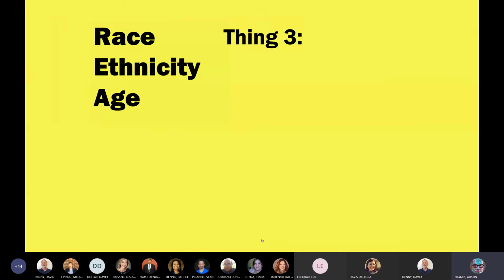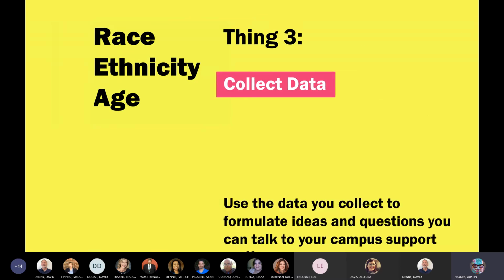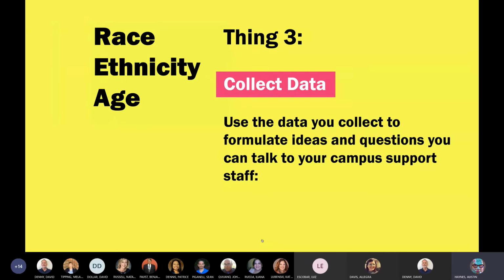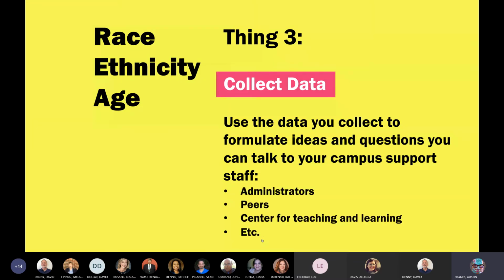And then thing 3 is when you collect that data, use the data you collect to formulate ideas and questions. You can talk to your campus support staff. So that would be administrators, peers, Center for Teaching and Learning, etc. And I include myself in there as an instructional designer and Dave in there as an instructional designer. I also include faculty in there like Natalie and Allegra, I think they're still in here. They're department chairs, and those two ladies help faculty constantly.